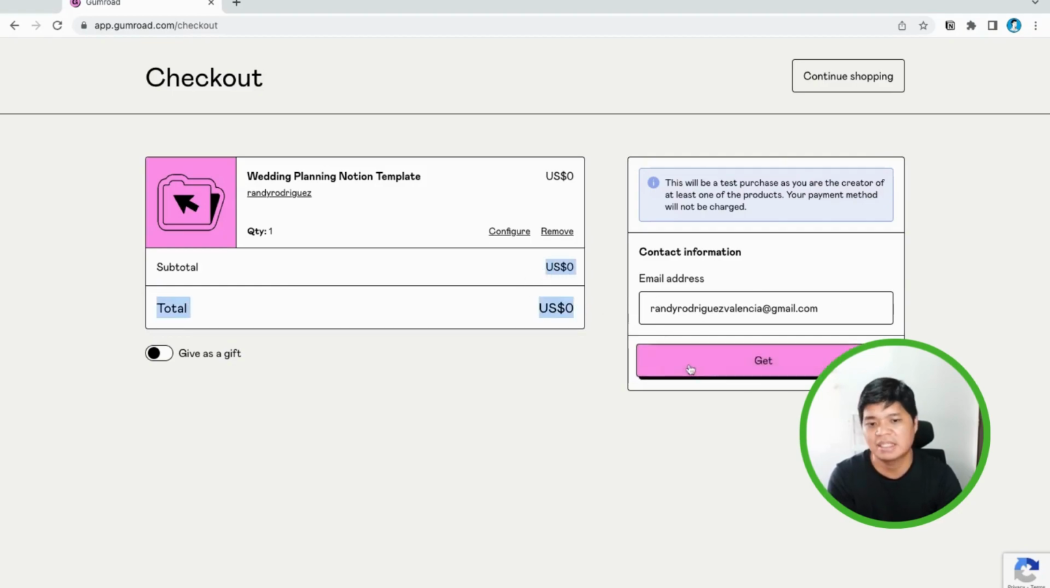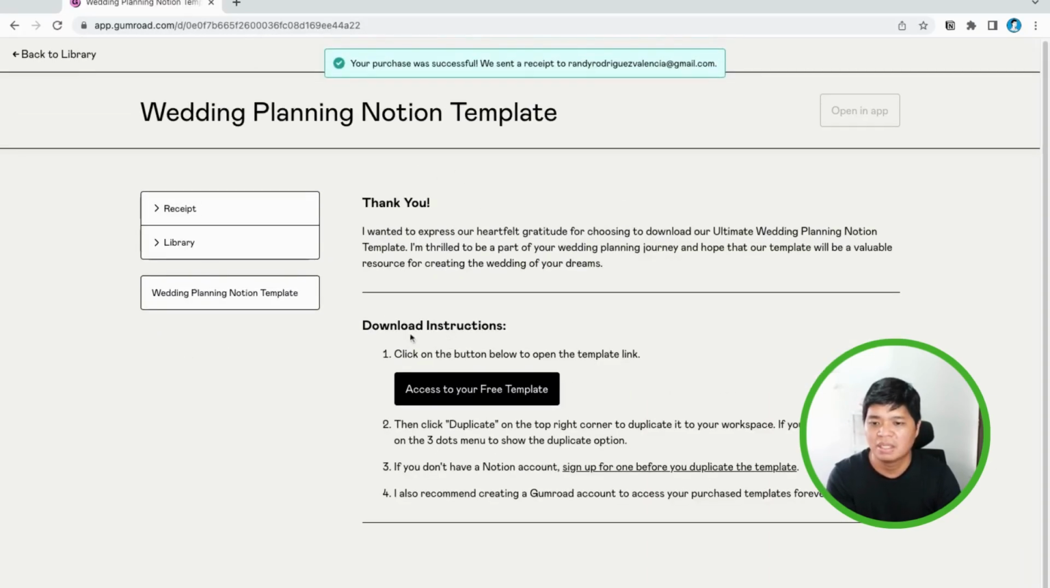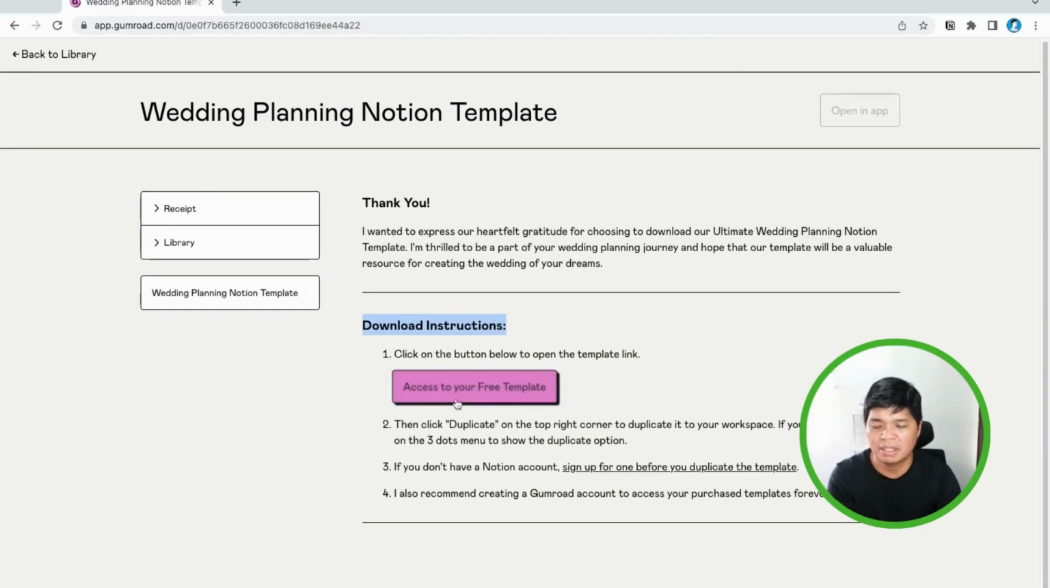Add your email address, then you click on the get. So after that, process siya. Then you can download na. So there's the instructions. To download, click the button below to open the template link. Then it will redirect you to your Notion. Then click nyo lang yung duplicate. Then duplicate. There. If you don't have any Notion account, just click this. This is my affiliate link. So also, if you don't have a Gumroad account, just register for free. That's it.